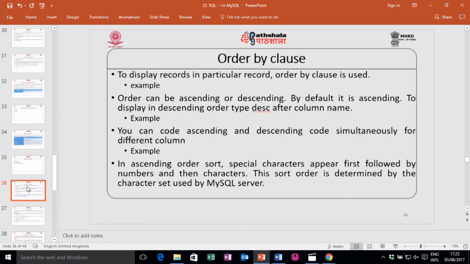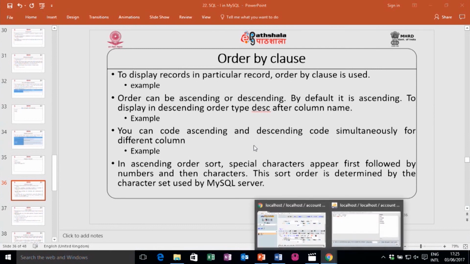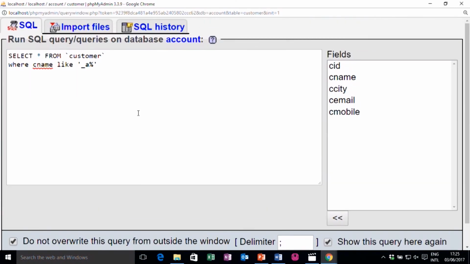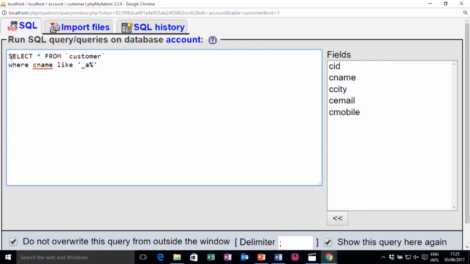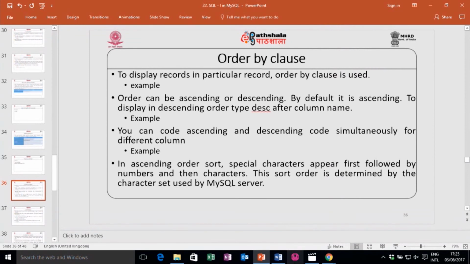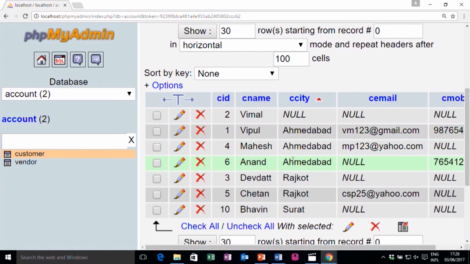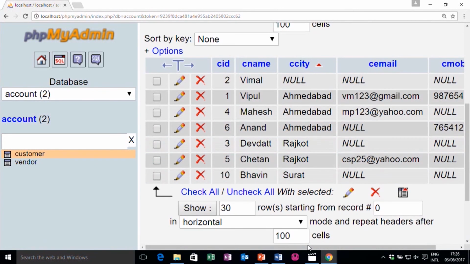This is an example. Order by clause is very simple. You can use order by clause to display records in a particular order. Say for example, to display any record you can write select star from customer and I write order by customer city. It will start in alphabetical order. If we look at the result, first it shows Ahmedabad, then Rajkot and then Surat.